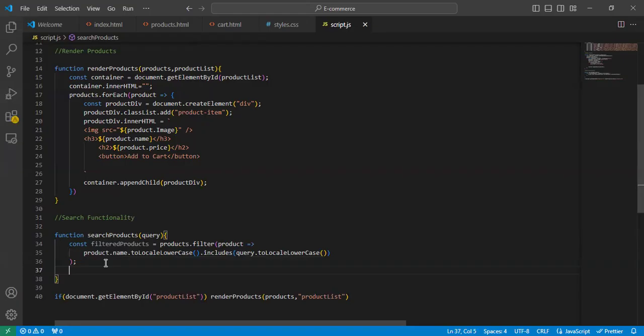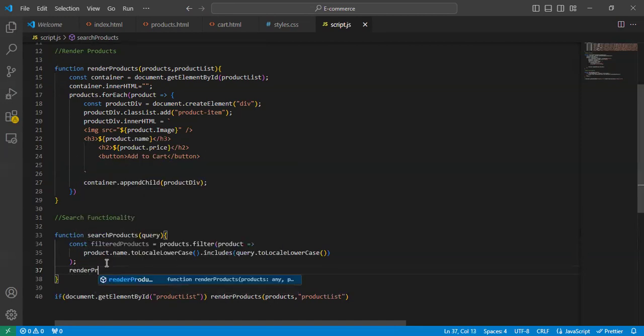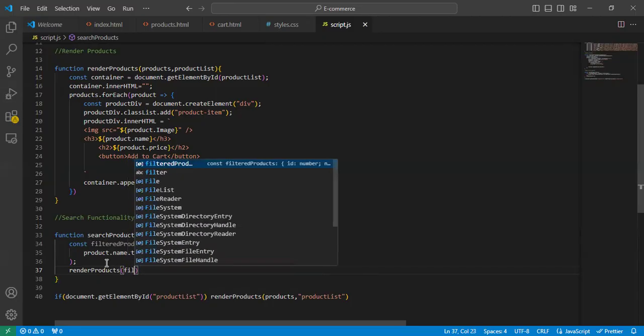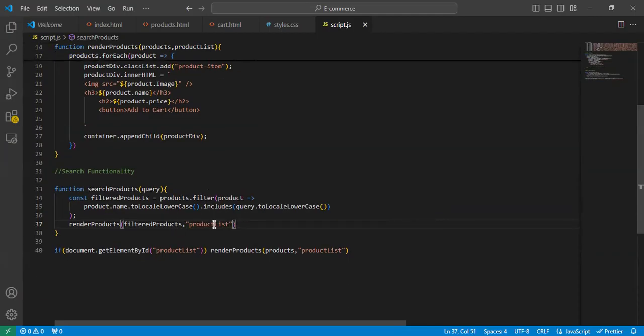Then if suppose the query I'm sending is contained in the product name, and I'm converting it into lowercase, then I need to render those products. Render those products with this filtered products, and whatever my product list is will be updated with this filtered products. Fine, this is one thing.